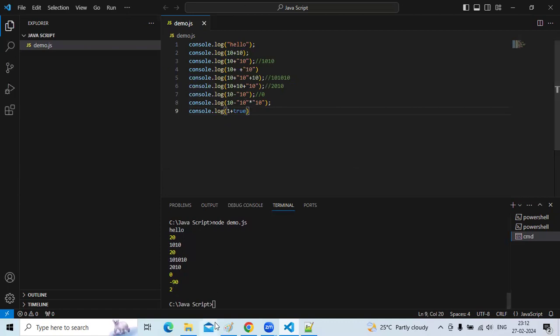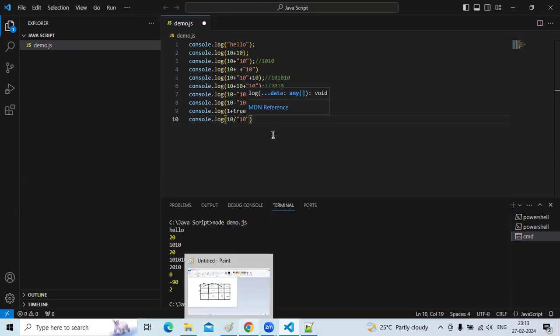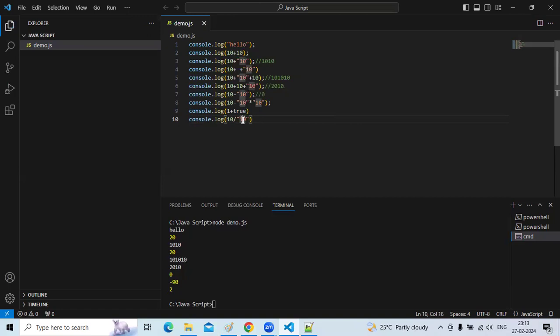Now, I'm taking one more example. Console.log of 10 by 10. See, I'm using the division operator here. This will also convert your string into number. That's why 10 by 10, the value should be 1. See the result once. See, the result is 1.